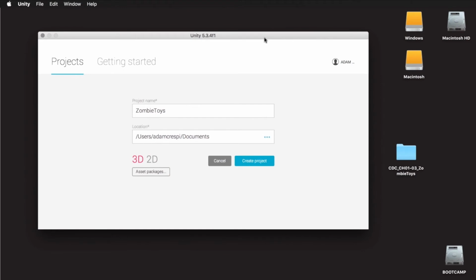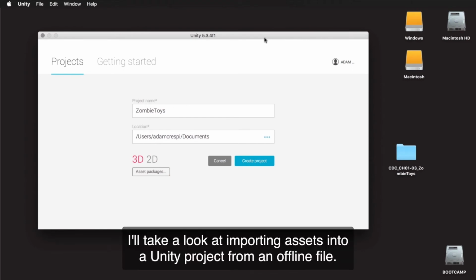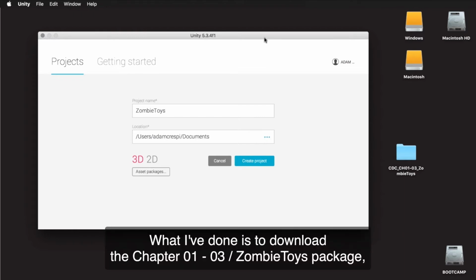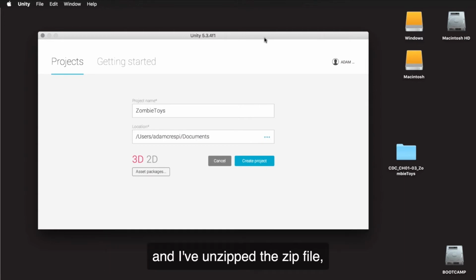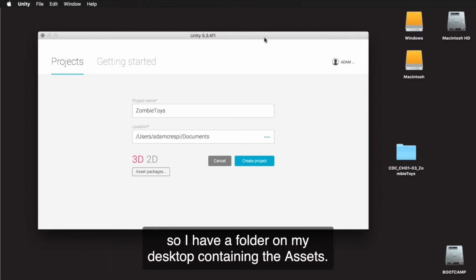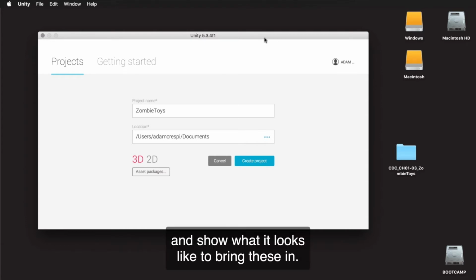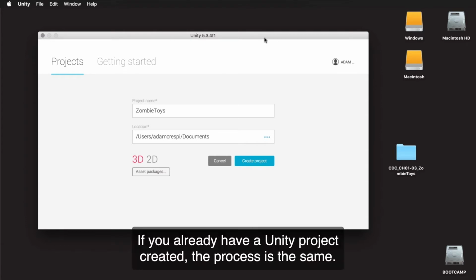In this video, I'll take a look at importing assets into a Unity project from an offline file. What I've done is to download the Chapters 1 to 3 Zombie Toys package, and I've unzipped the zip file so I have a folder on my desktop containing the assets. I'm going to make a new Unity project and show what it looks like to bring these in. If you already have a Unity project created, the process is the same.